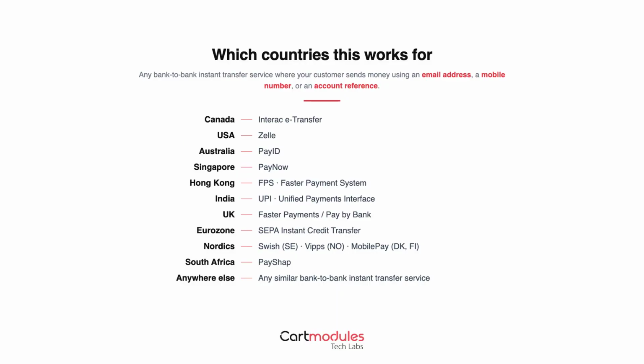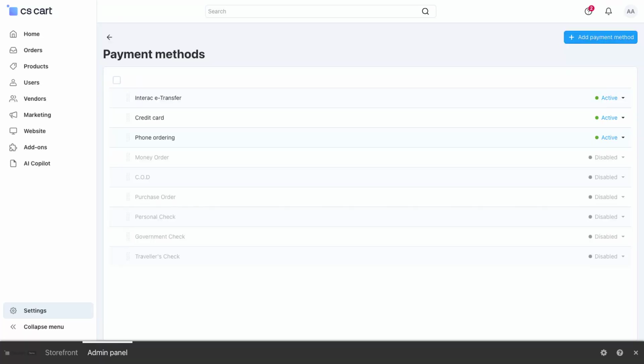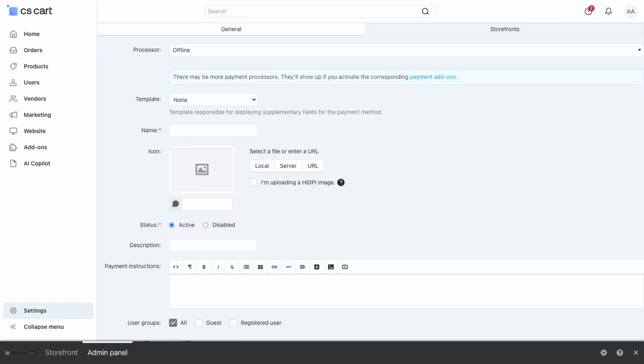You simply tell the add-on what your customers should send the money to and what to show them at checkout. Let's set it up. First, we create the payment method. Go to Settings, Payment Methods, and add a new one. Give it a name your customers will recognize, like Interac e-transfer. Then, under Processor, pick e-transfer and save. That's it. The payment method is created.